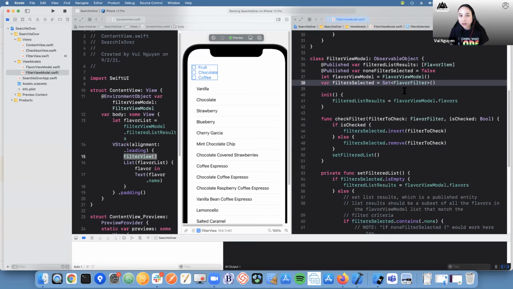And the reason why I made it a set is because the nice thing about sets is that all the elements have to be unique, unlike an array where you can potentially have duplicates. So in an array, you could have two chocolate filters, for example. So you don't want that. So that's why I picked a set to do this. So as you check or uncheck a filter, that will add or remove that filter in our filter set.